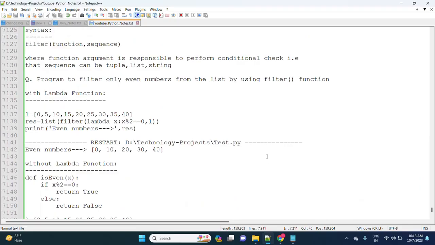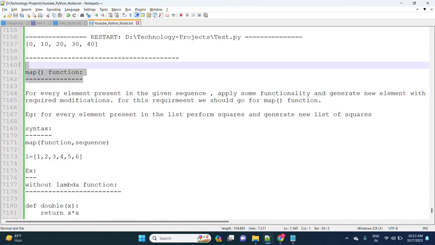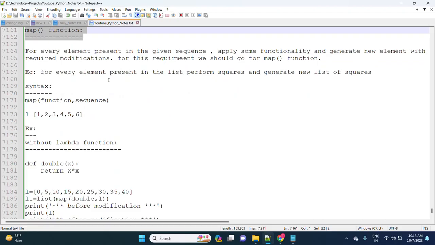Observe here, in the last session we discussed the map function. The map function is nothing but, for every element present in the given sequence, applying some conditional functionality and generating a new element with the required modifications. For this requirement we should go for the map function.